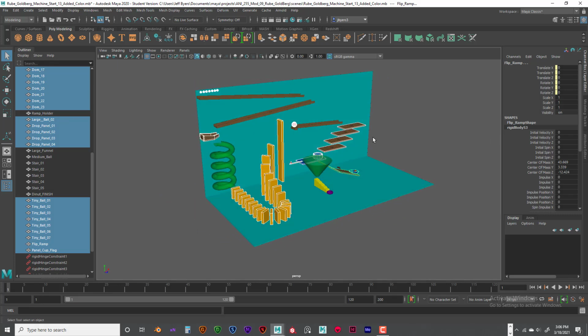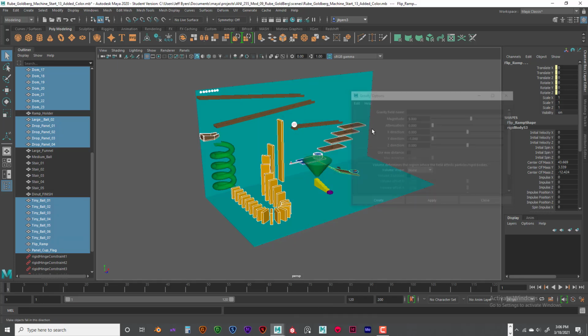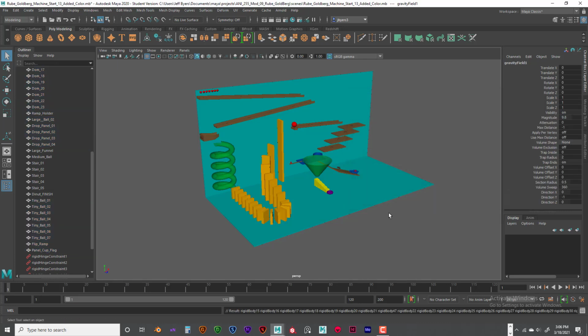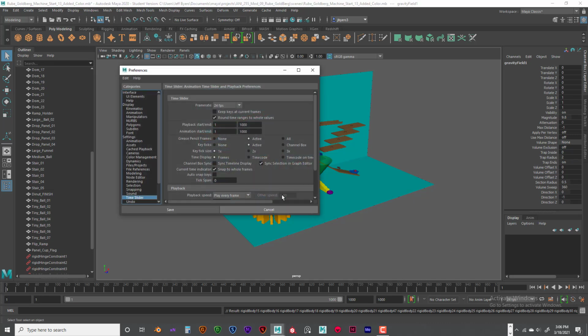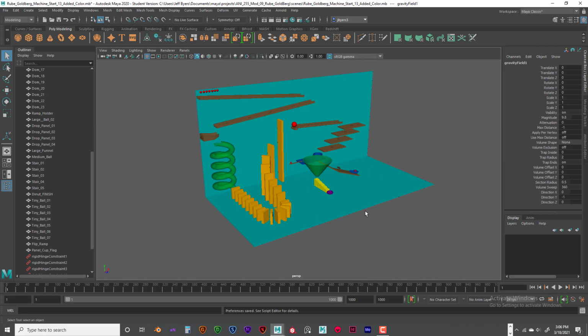Alright, so go ahead into fields and go into gravity. Let's do the option box and reset settings and create. Okay, next thing we've got to do is we need a lot of frames. So let's start with 1,000. That's a lot, I know. And then let's go into the preferences, play every frame, 24 frames per second times 1. You've got the scale down. We should be good to go. Let's just see what we get.